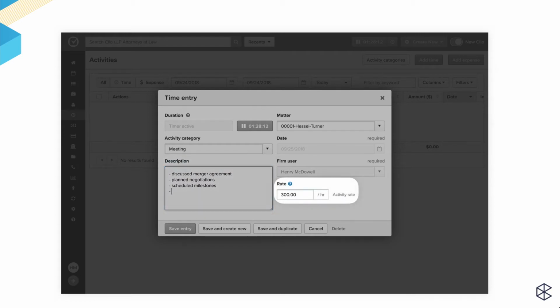And then finally, the rate here we can see was categorized. So based on that activity, we had a rate that populated, and it shows us the activity rate there that will allow us to just skip from here and know that the right rate was entered.